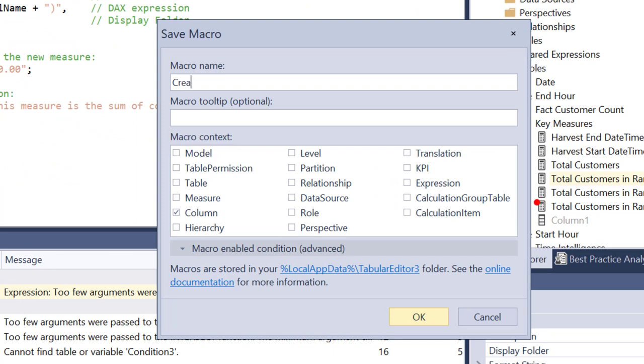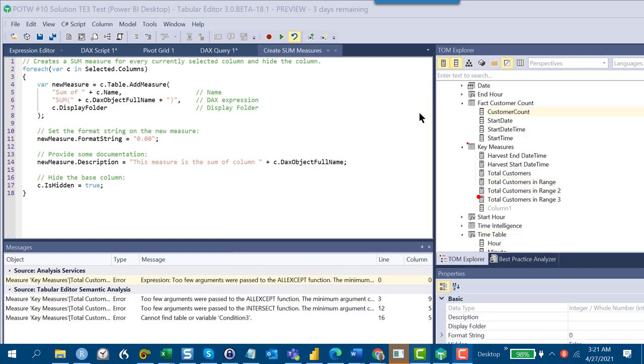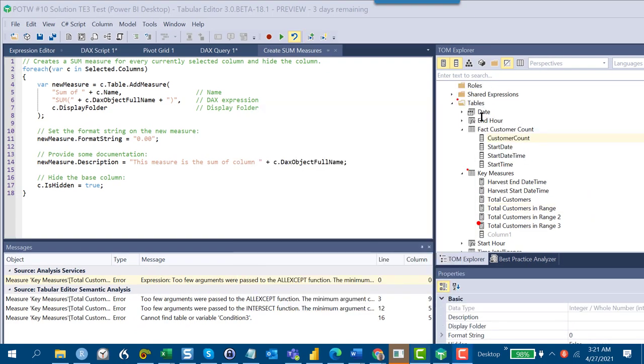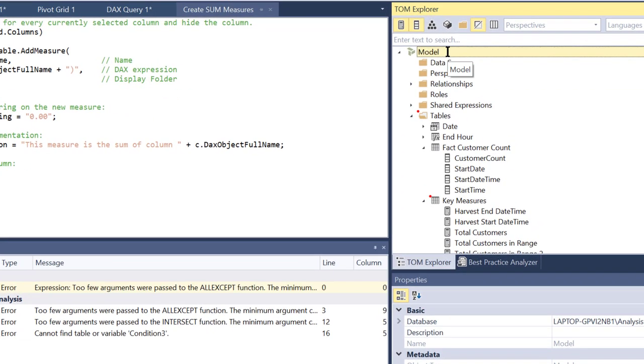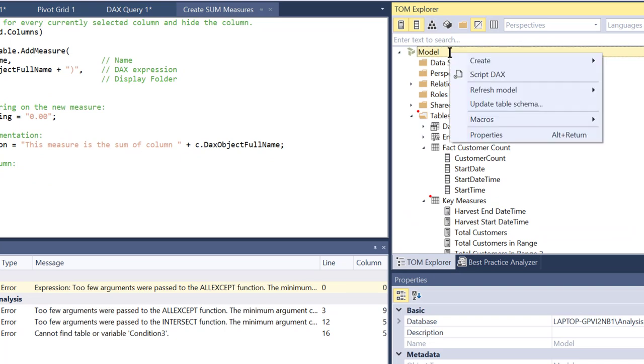We can just type create some measures, and we can do that model wide, we can do that across a table, we can do it across a column. And then all we have to do to apply these macros is just go to the proper scope, whether that's model or table or column, and then right click macros, and then just apply the appropriate script. And so we've got the sum measures.